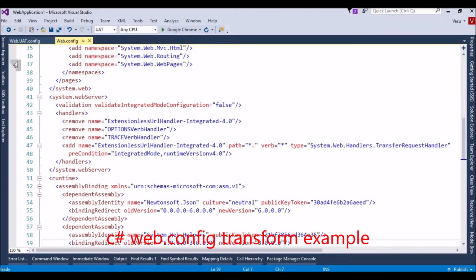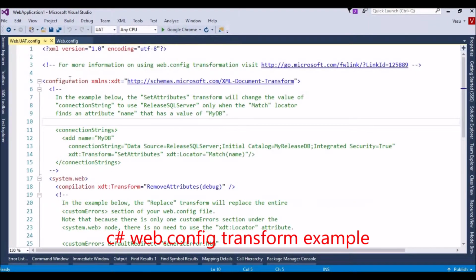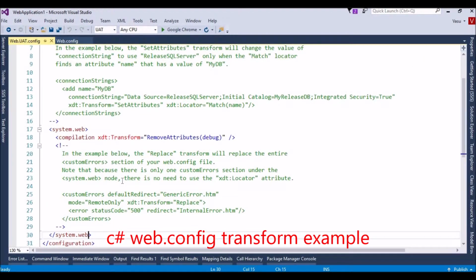At present my UAT file is completely empty. If you see the default settings here, as I mentioned, we have to inherit this namespace to do transformation. It's a must. So xmlns:xdt, this is a prefix, and this is the schema file, the XML document transform. This is required. This is the default transform file. Right now I am going to remove this one completely.